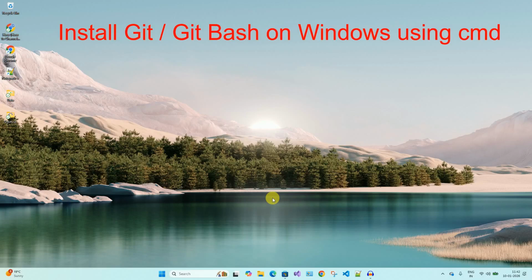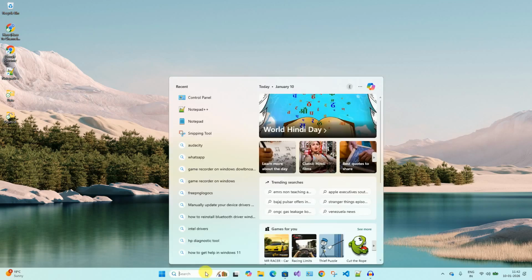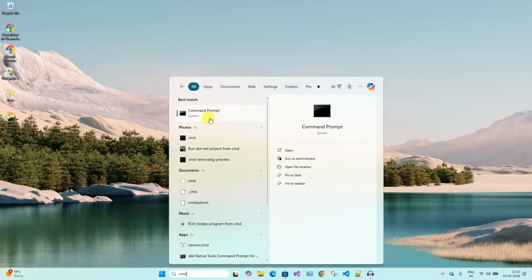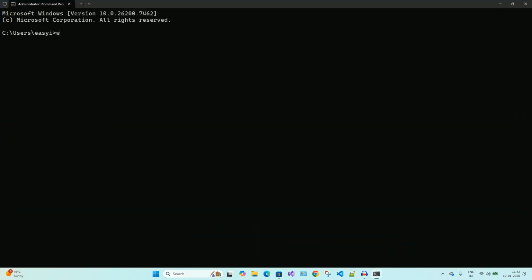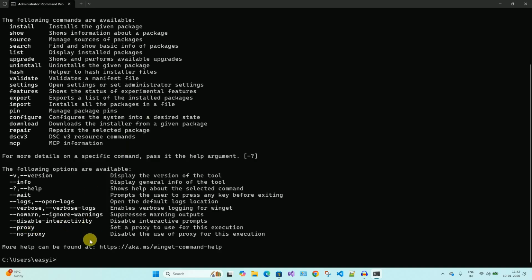In this video, I am going to explain how to install Git or Git Bash on Windows using CMD or Winget. So let's start. So first of all, search for CMD, open your command prompt in administrator mode, then search for command winget, and over here you can see winget is already installed on Windows.